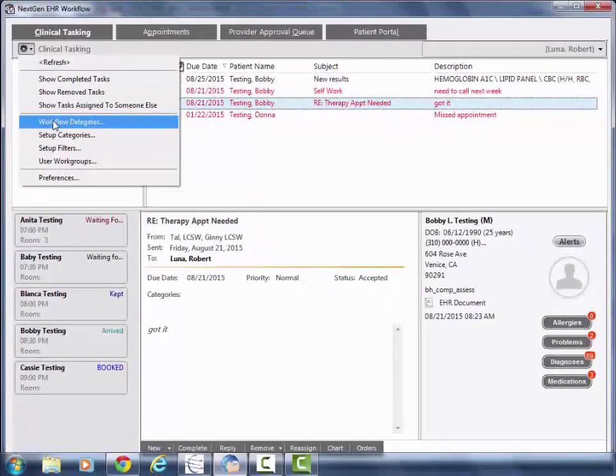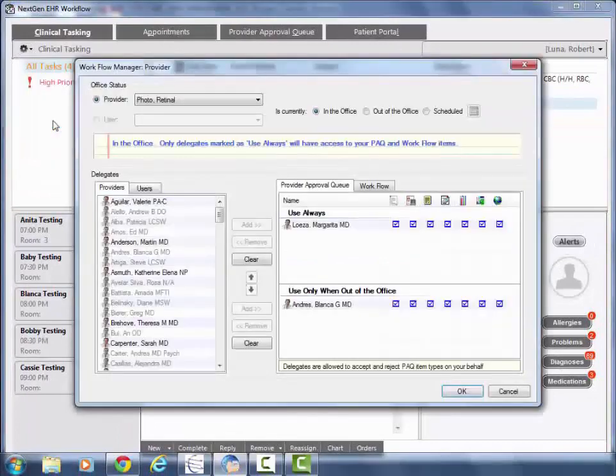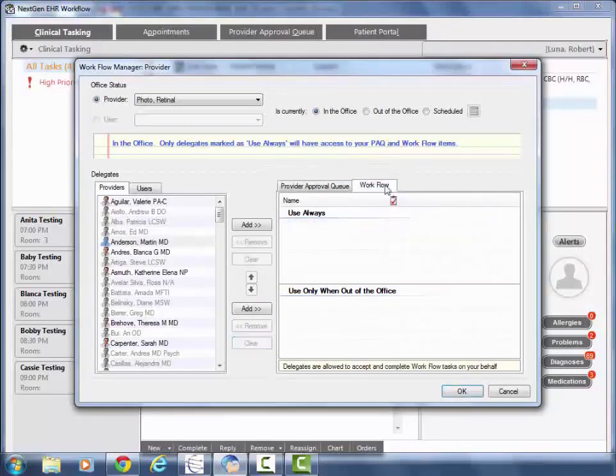Another area that would be important is workflow delegates. This is where you're going to come in to add users in. For example, Dr. Anderson, if I wanted to add him in to my grid so that he can always have access to my provider approval queue, or if I only wanted him to have access when I'm out of the office, I'd then highlight his name and drop him down. Or I can always just remove people that I don't want to have access to my pack. And then you would come to workflow to then give people access to your clinical tasking when you're out of the office, or if you always want them to have access to your workflow.